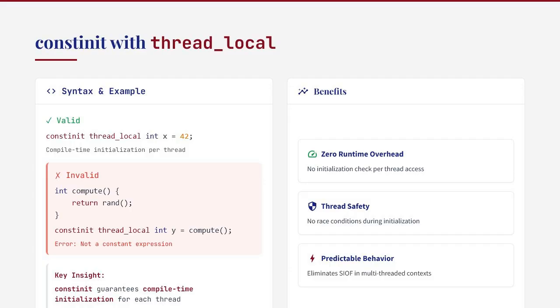Without constinit, thread local variables are initialized when they're first used by each thread, which can add runtime overhead and potential race conditions. With constinit, the initialization happens at compile time, so each thread gets its pre-initialized copy without any runtime cost. The syntax is straightforward. constinit thread_local int x = 42.